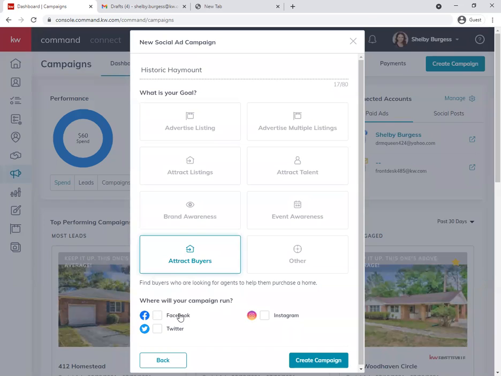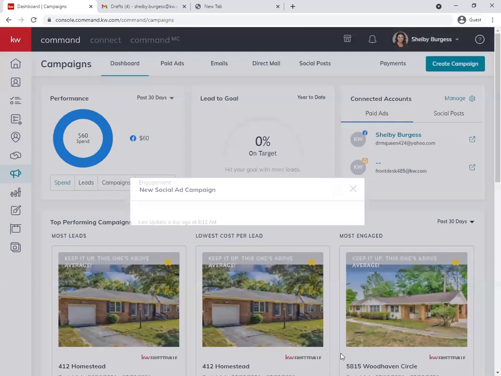And you have the option to run it on Facebook, Twitter, or Instagram. I just stick with Facebook. Use whatever you want. Really, I would like to play around with the Instagram ads, but this is connected to my personal Instagram and not the Keller Williams-Fayetteville Instagram. I haven't found a way to get that remedied, so I'm just going to stick with Facebook. So create campaign.